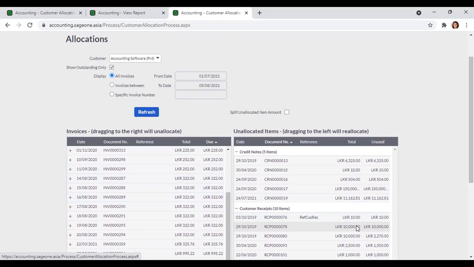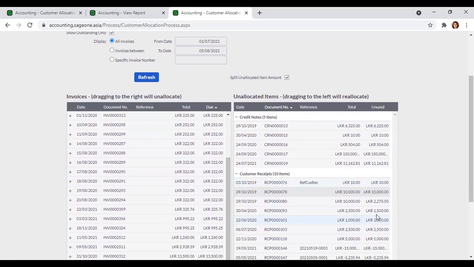Now the customer will pay 2,100, and he will ask to settle 300 for each of the 7 invoices. Okay, the customer will pay 2,100 and ask to settle these invoices, 300 for each invoice. In that case, you can use this split unallocated item amount, and you can settle.